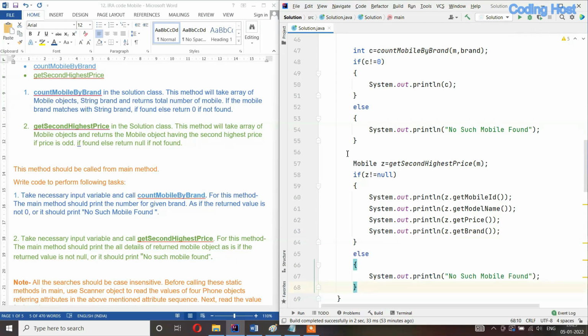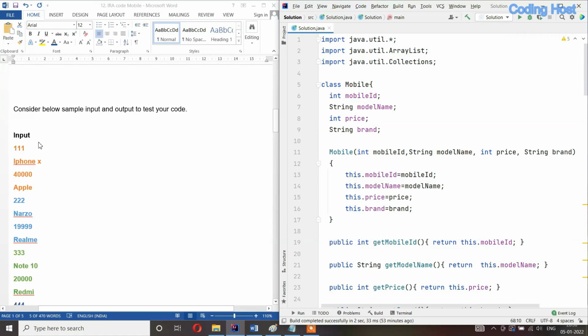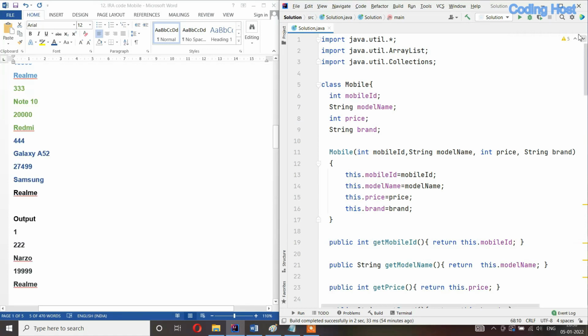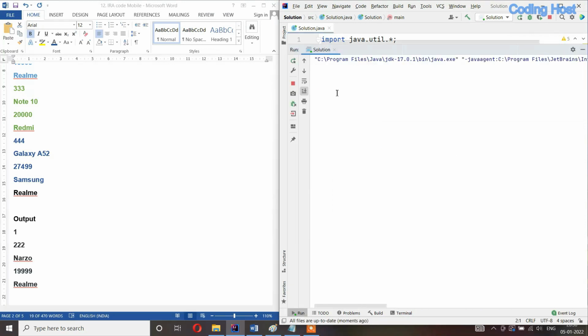So this program is ready, and in the question for the given sample input they will also tell you the sample output. So let's run this program. I will enter the input, so the output of this program is equal to the sample output from the question. So this program is working fine.